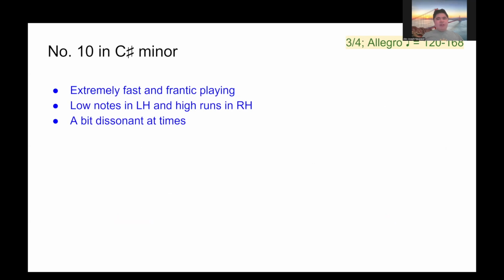So that brings us to number 10 in C sharp minor. This piece has extremely fast and frantic playing, like the previous one. There's lots of low notes in the left hand, but also high runs in the right hand to contrast that. And it can also be a little bit dissonant at times. FYI, I'm not going to talk about specific passages for every piece, or else we'd be here forever. But I do think that each piece has its own beauty, and hopefully some of these pieces that got less airplay will get some more airplay in the bonus episode. In that case, onward to the next prelude.